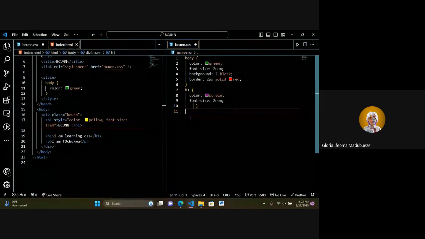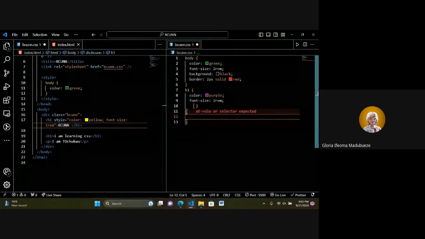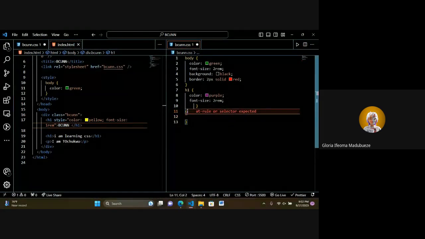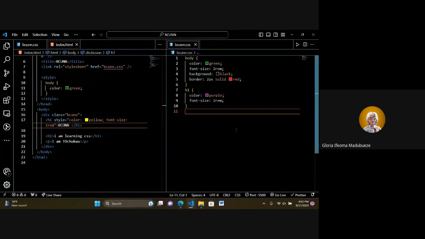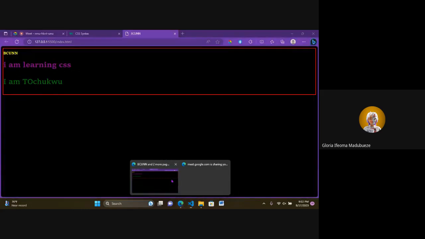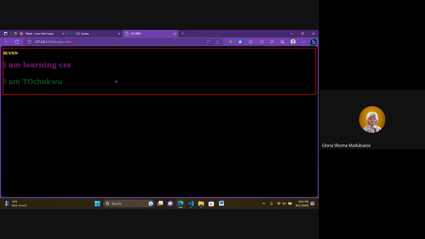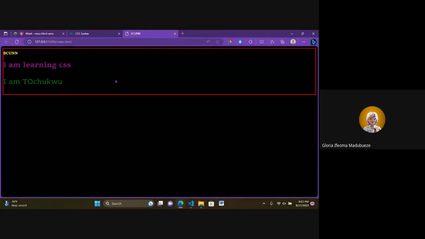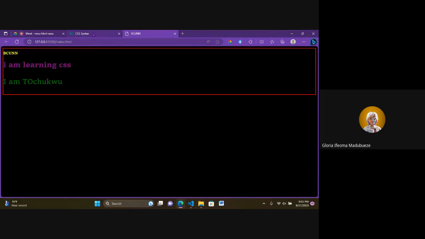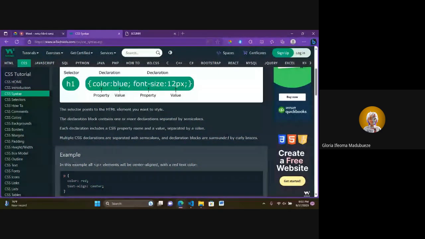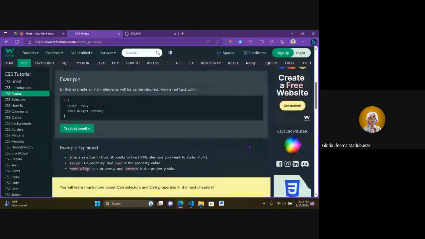Let me just write it here. These curly braces, you have to wrap your code inside. And the name is what? Curly braces. Don't call them brackets, anything. They have a name: curly braces.